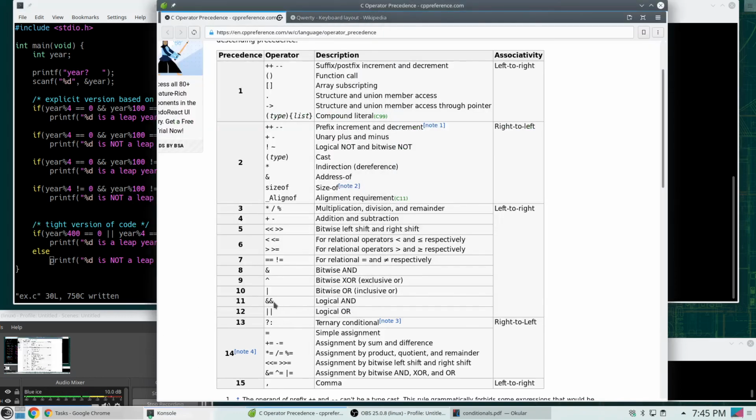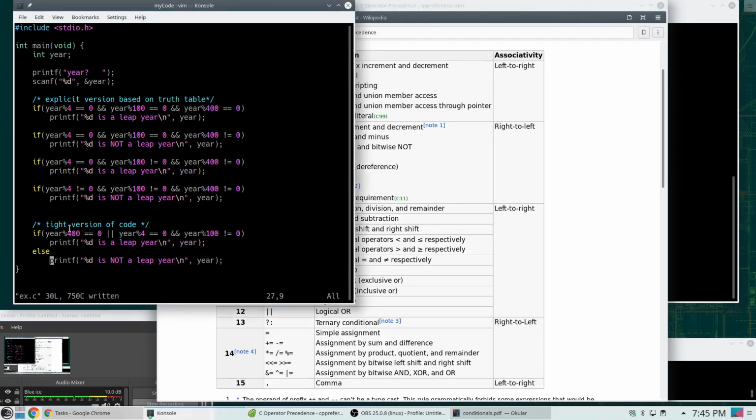This shows that logical AND has higher precedence than logical OR. So that means the way it's going to look at this is that, remember, this right here has higher precedence than AND, and this has higher precedence than AND. So this is evaluated, this evaluated, and then the AND of the two results is evaluated, and then that's combined with the OR for what this evaluates to. So this is evaluated, this evaluated, this evaluated, then the AND is evaluated, and finally the OR is evaluated.